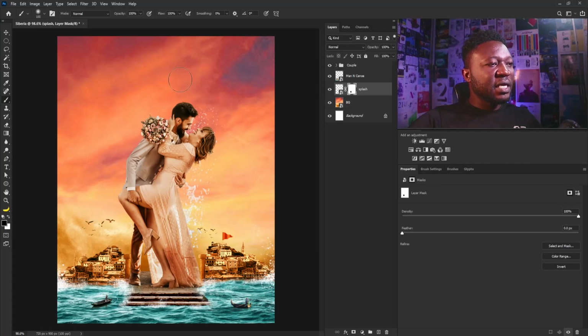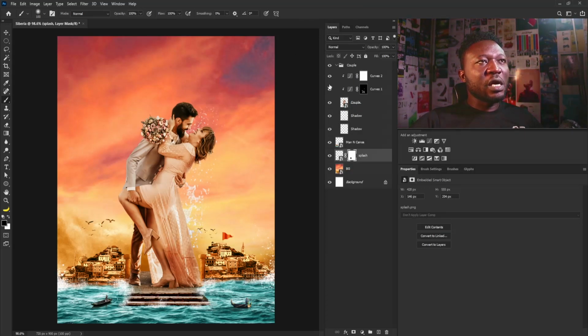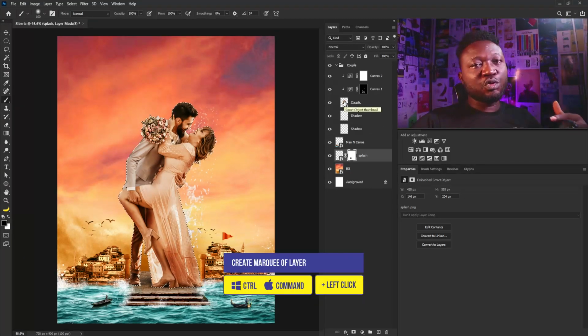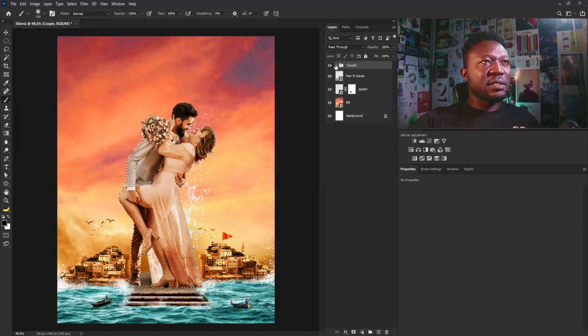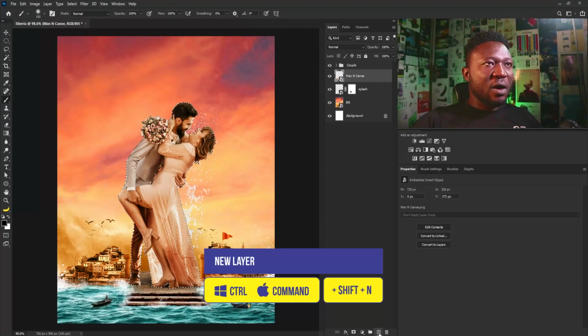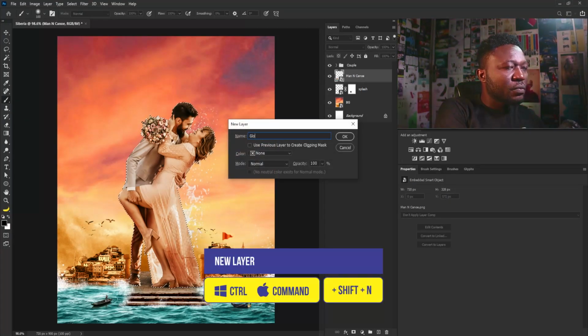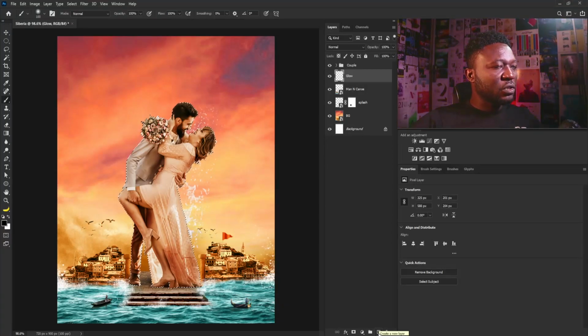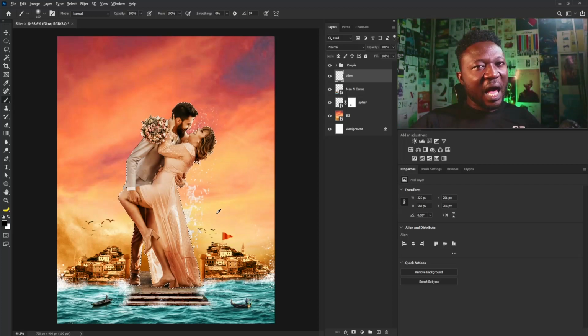All right, now another thing I would love to do here is to create a glow effect behind my characters. So I'm going to go back to the couple group and hold down Control and click on the thumbnail of the couples to activate the marquee. All right, so I'm going to close this again and create a new layer and call this glow. Then I'll select my brush tool and make sure that I sample a color from the background. Now I'm holding down Alt here, all right? Because if you don't hold down Alt, you are not going to see the eyedropper tool.